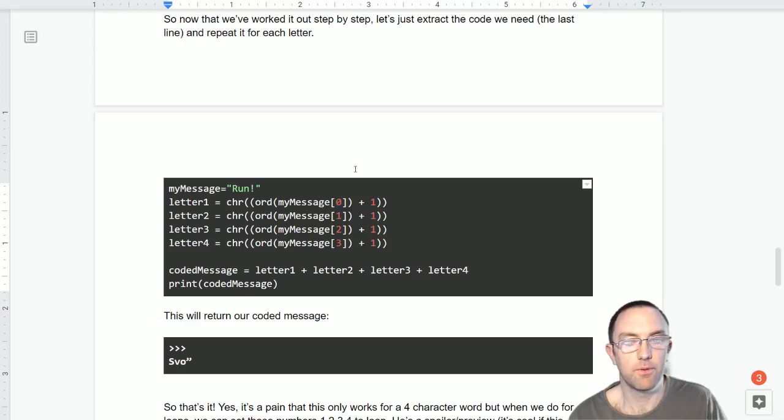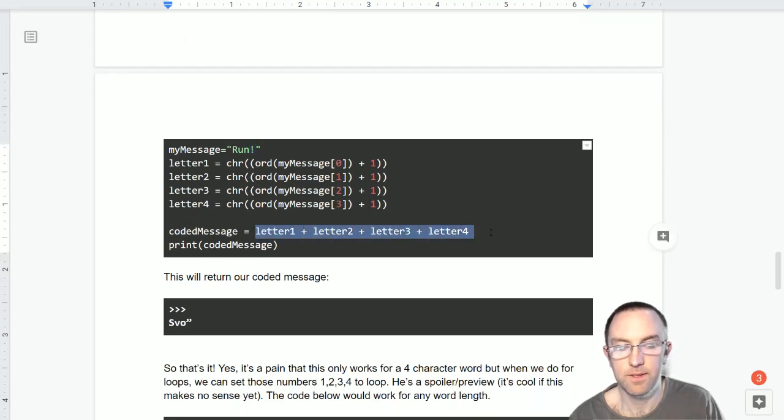But we need to do it for the rest of them. We need to do it for the U, the N, and the exclamation mark. So that's what I've done here. 1 is the U. At position 2, so 0, 1, 2, is the N. And at position 3, so 0, 1, 2, 3, is the exclamation mark. I'm going to add 1 to each one of them. Then when I'm all done, I'm going to add these strings into a nice coded message and print it.